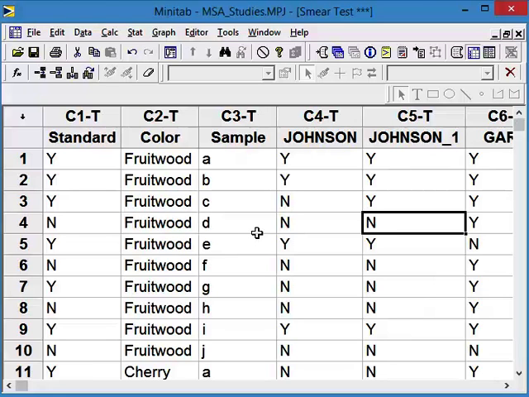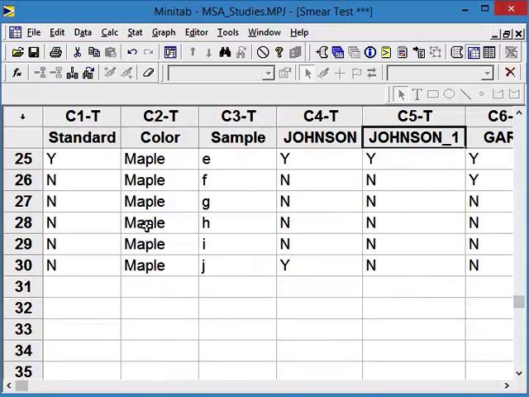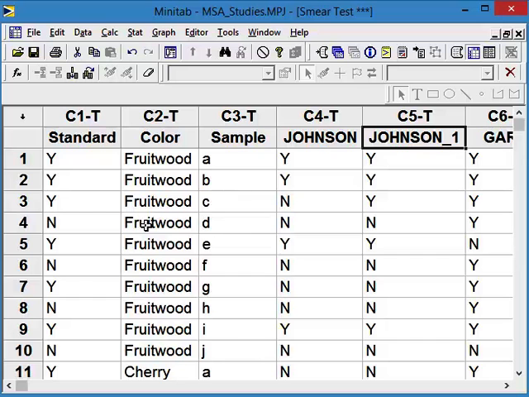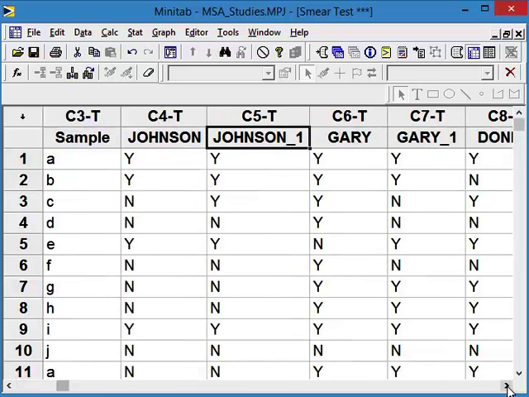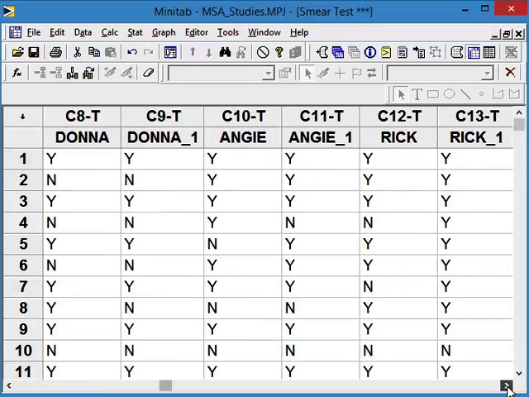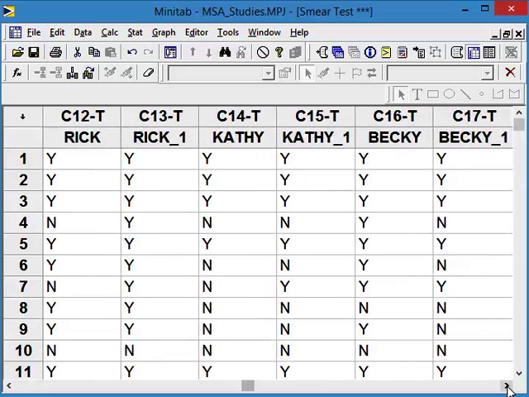And then what we were going to present to the operators were these samples, and they would say yes, it matches, or no, it doesn't match. Each operator had two different tests where they had a chance to go through all the samples. There were 30 total samples of the three different colors, 10 of each. And we had 10 different operators, each doing 2 assessments.